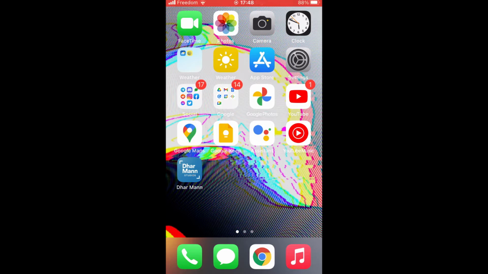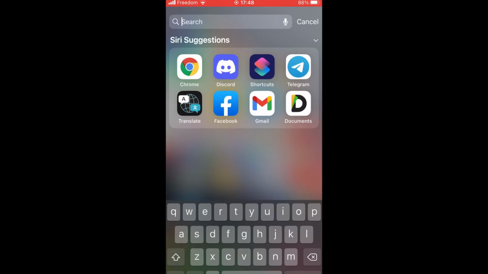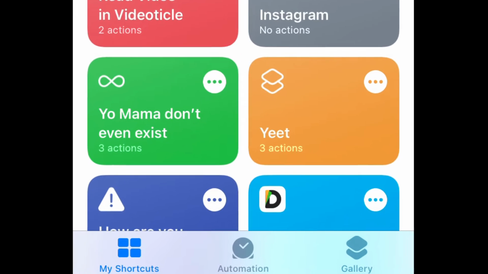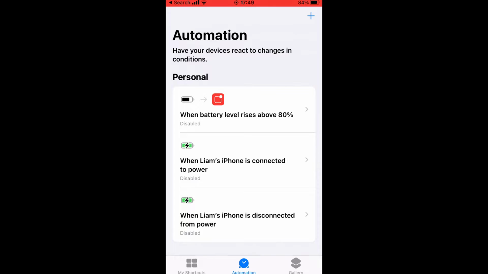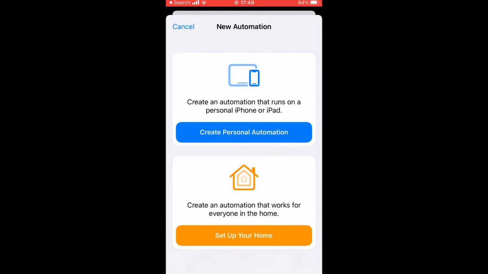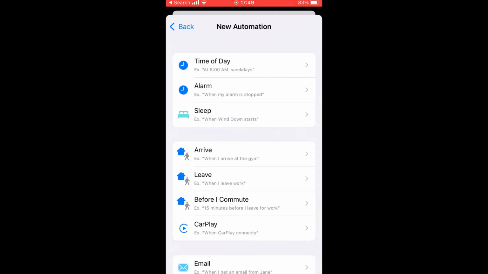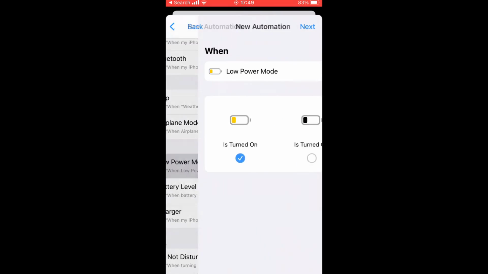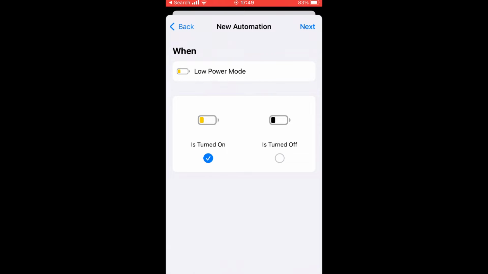Alright, so first you want to get started by opening the Shortcuts app. You don't need to add anything here. You want to go to the bottom strip and click on the automation section. Now all you got to do is hit the plus button, create personal automation, scroll down to low power mode, and make sure is turned off is selected.